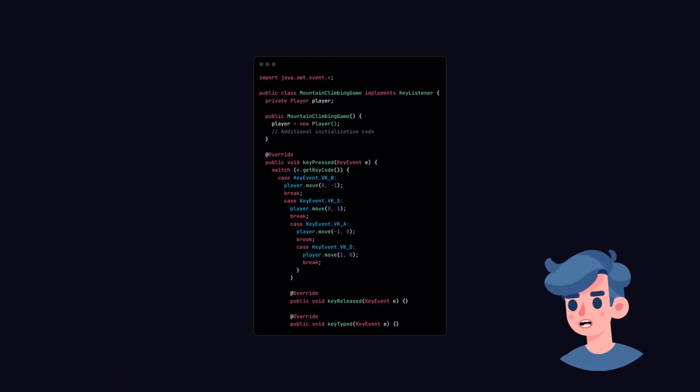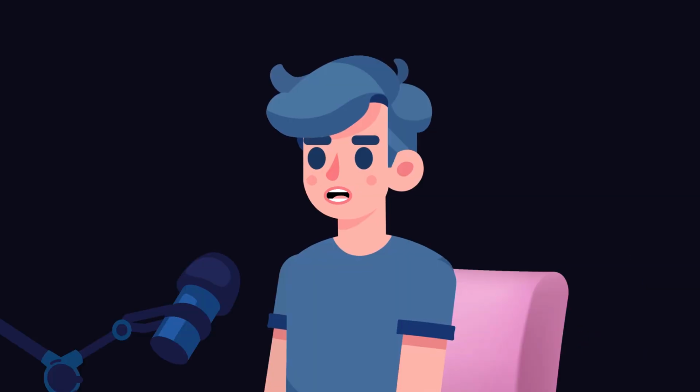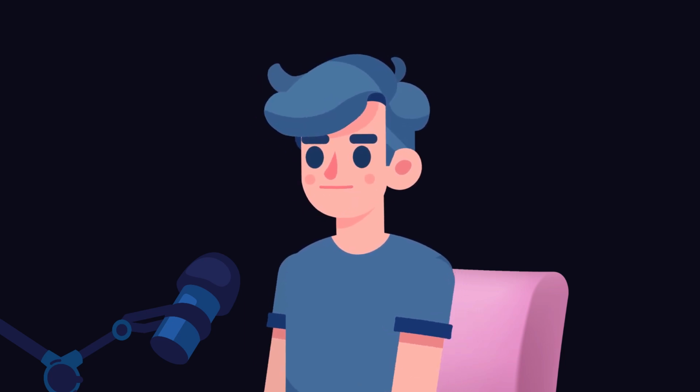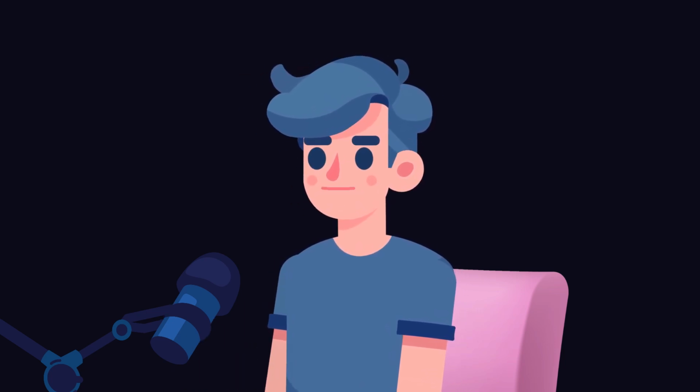Next, we'll implement keyboard controls to move the player within the 3D space. We can achieve this by adding a key listener to capture user input. With this key listener implementation, pressing W, A, S, or D will move our player in the corresponding direction on the terrain. Make sure to register this listener with the game window.